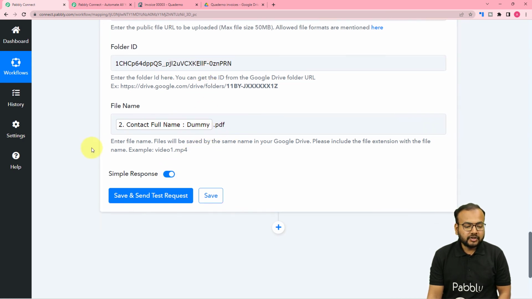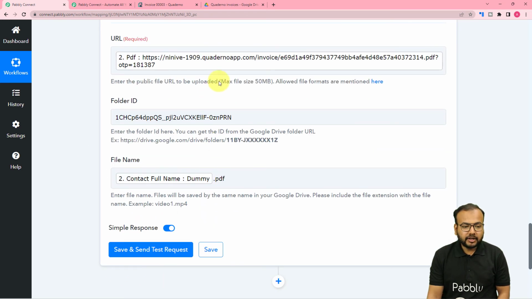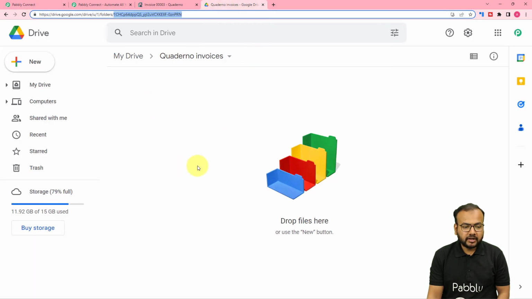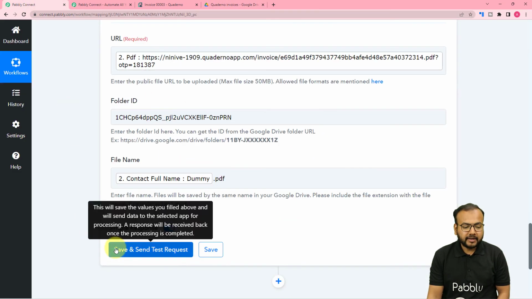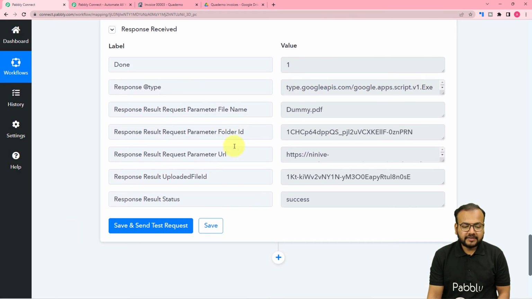Okay, now you can check your connection with Google Drive by clicking on Save and Send Test Request button, and this file will be uploaded into your Google Drive automatically in front of you. You can see we do not have any file here now. Let me click on Save and Send Test Request. And this is the response we have received, guys.